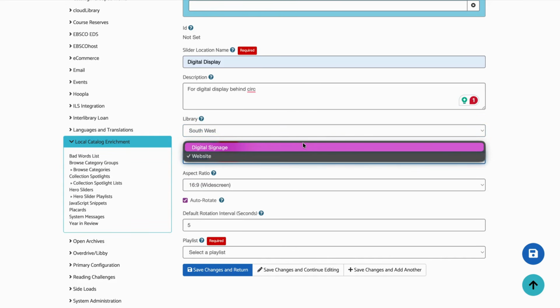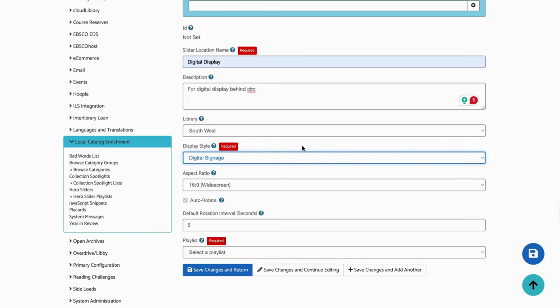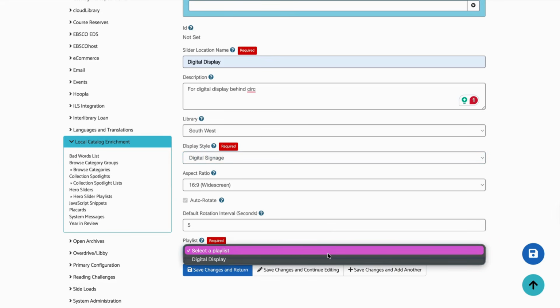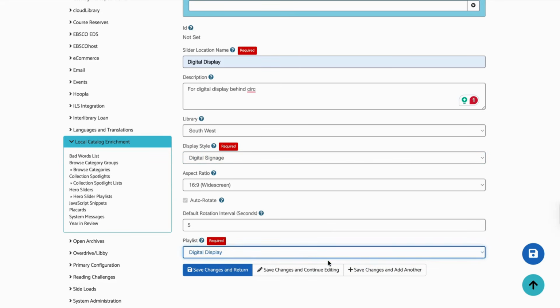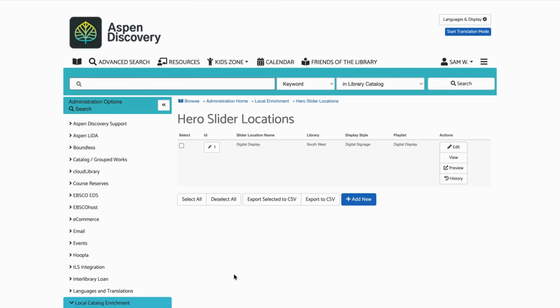Underneath that is a required field Display Style, in which you will select Digital Signage or Website. This will be important so that Aspen knows exactly how to output this slideshow for future use. Last but not least, the last required field in this form is Playlist, in which we will select the playlist that we just set up for our digital display. When I save changes and return from here, I'll go back to my Hero Slider locations and I'll be able to interact with the location that I've just set up.